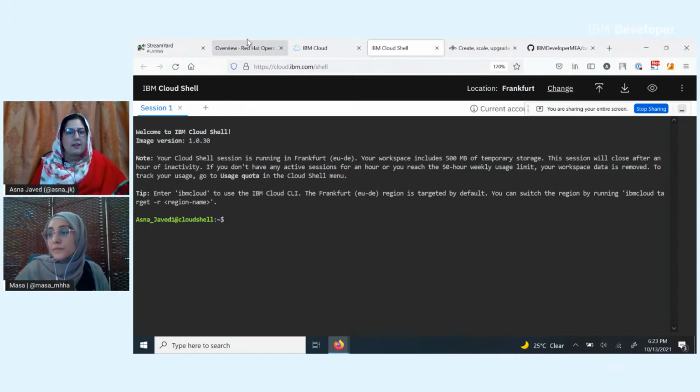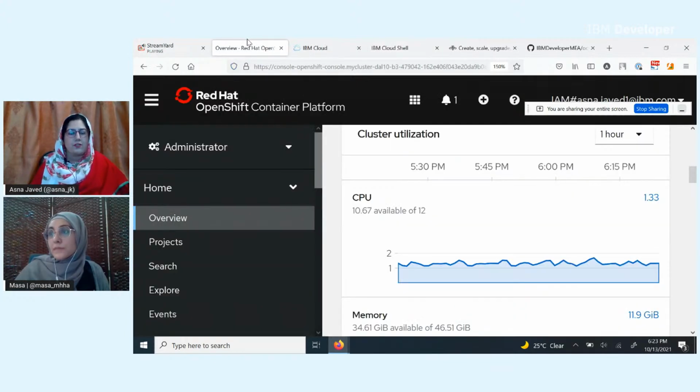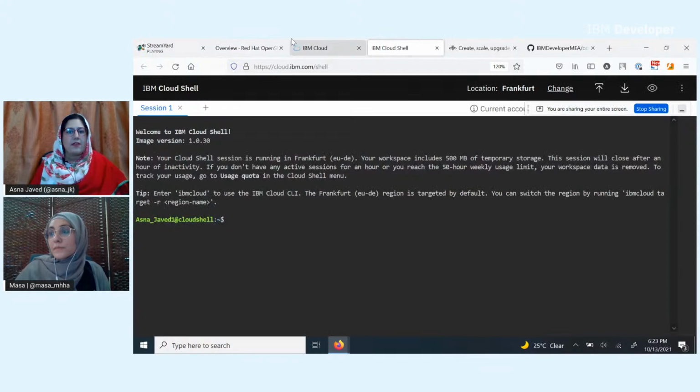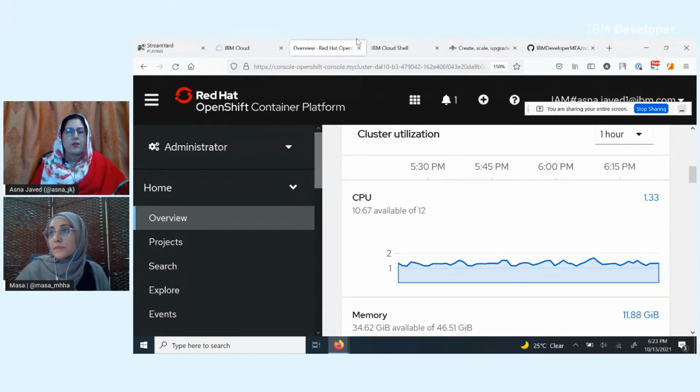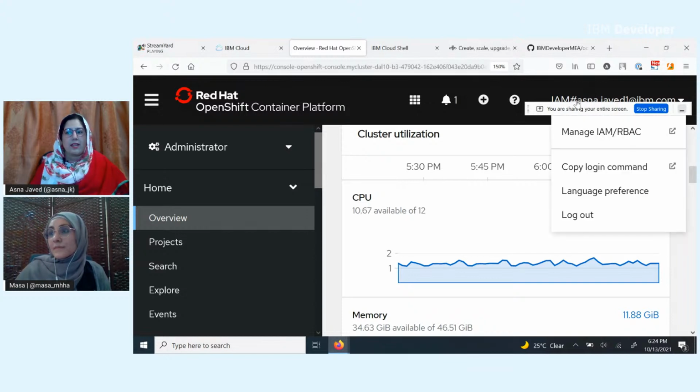All right. And then we would have a Red Hat OpenShift cluster. So this is a Red Hat OpenShift cluster, and it's the web console. Now we have the IBM Cloud Shell, and we have our Red Hat OpenShift cluster. What we are going to do is sign into our cluster, so we can start developing our application. For that, we just need to click on your name here, click on copy login command, and this will take you to a new window where it will generate a token for you to log into your cluster using IBM Cloud Shell.